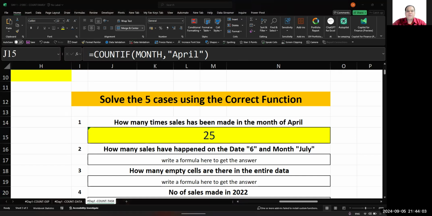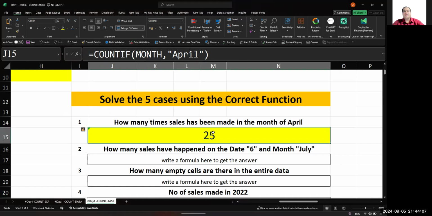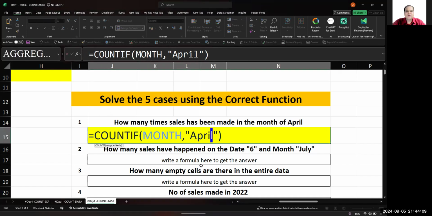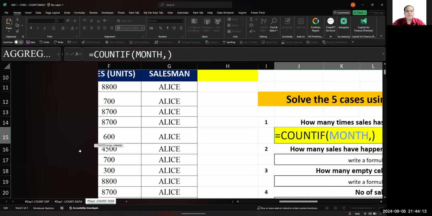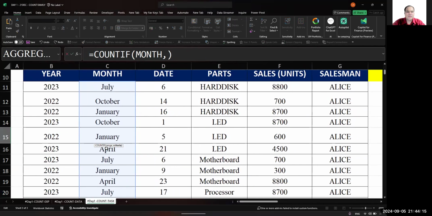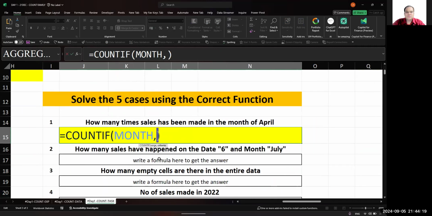Instead of typing April, we can set a cell also. Yes, that is also possible. Instead of typing April, you can give a reference of the cell which is having April. So we have to go to the table and see the column, the cell number. C16 is April, so you can type C16.